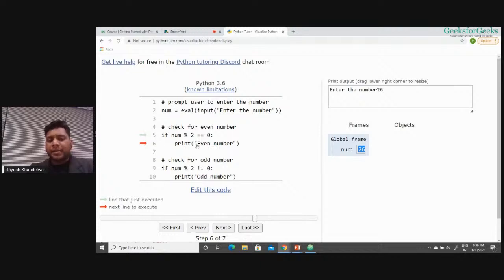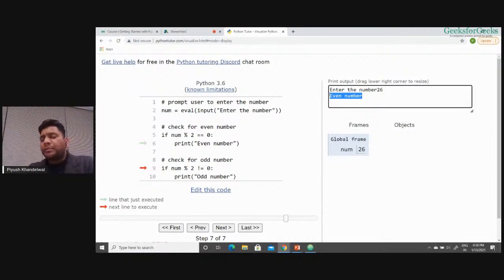Okay, so at line number 6 I need to print even number. When I click next, it has printed even number. Now you see our task is done, right? What I wanted is my program should take the input, check the divisibility, and print even or odd depending on the number. So it has checked the number is divisible by 2 and it has printed even number.